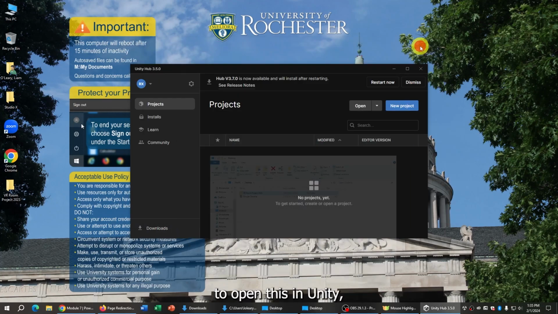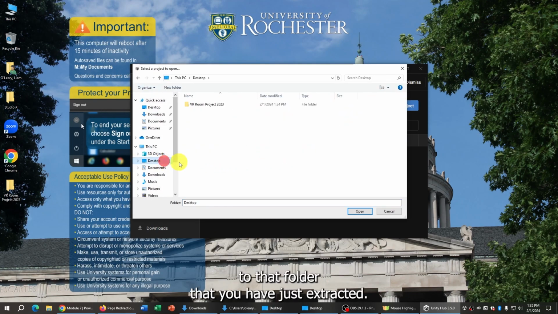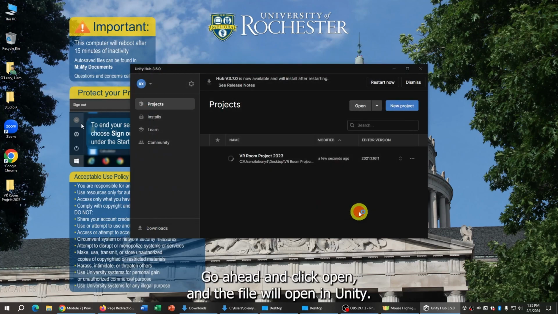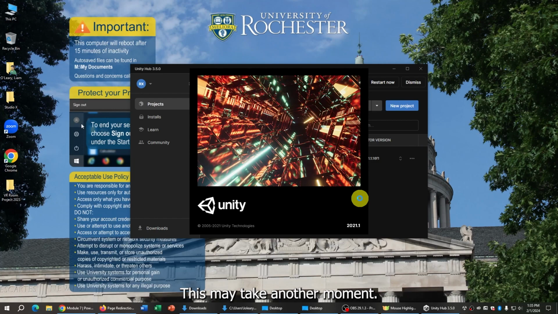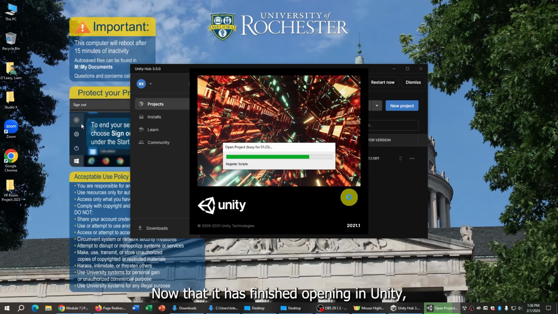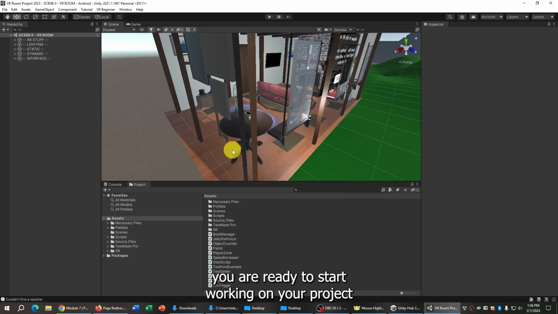To open this in Unity, click Open and navigate to that folder that you have just extracted. Go ahead and click Open, and the file will open in Unity. This may take another moment. Now that it has finished opening in Unity, you are ready to start working on your project.